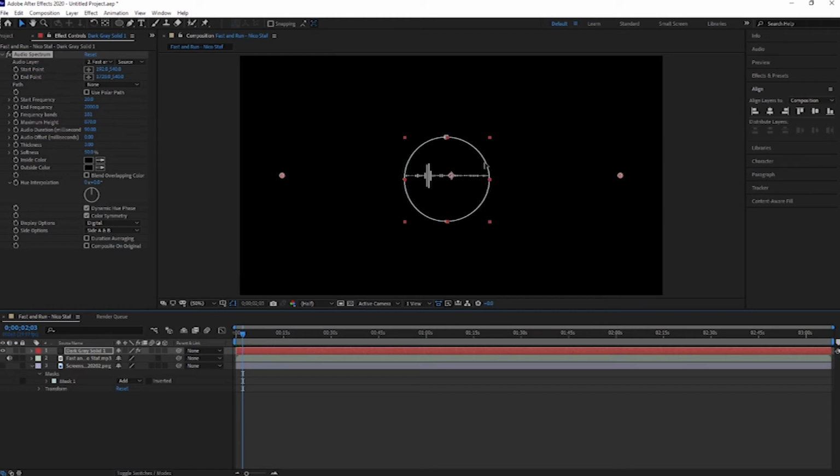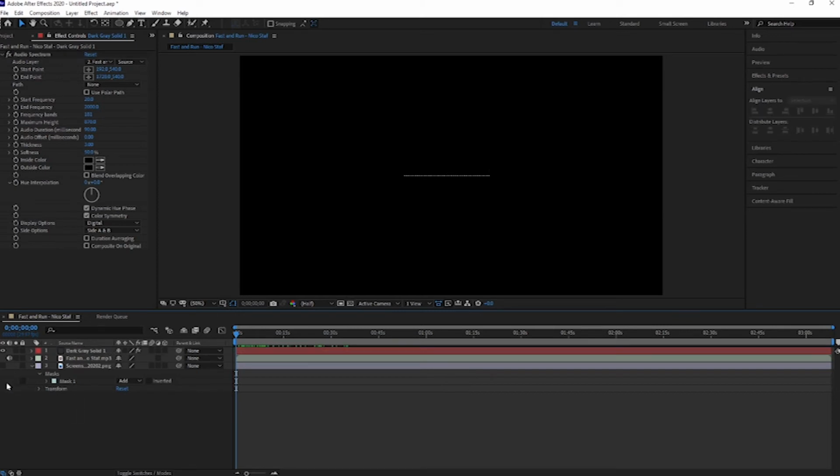As you can see, the baseline of our spectrum is in the circular shape that we drew in the dark gray solid or copy pasted it. So yeah, this is the spectrum. Now we have to work on it, and let's turn on our logo layer here.